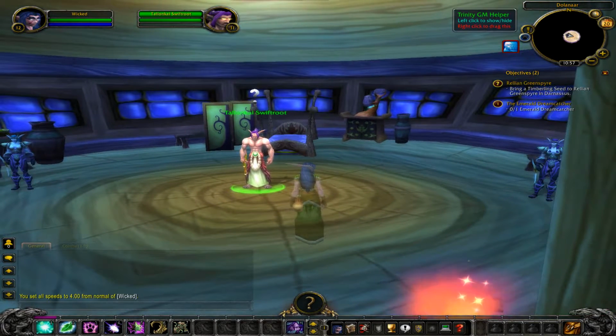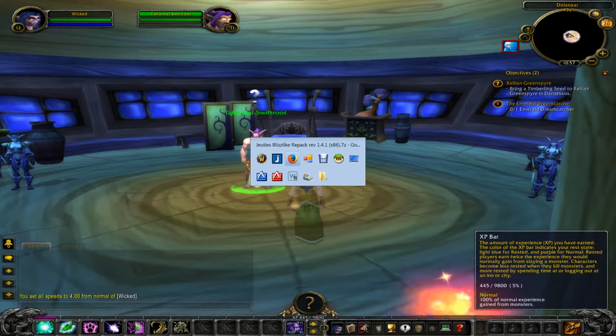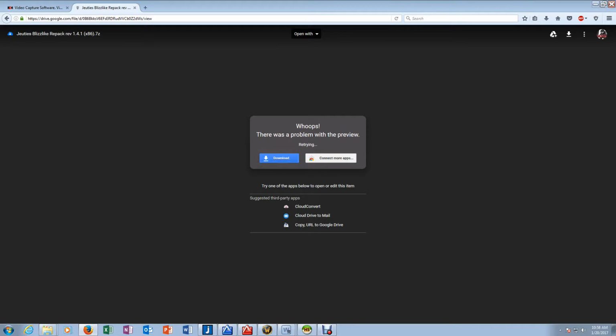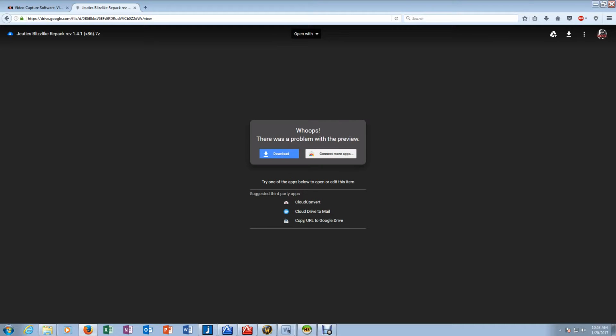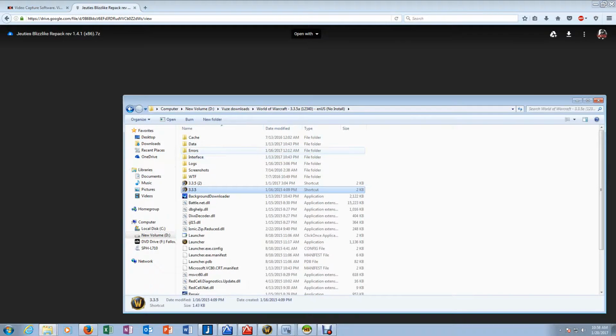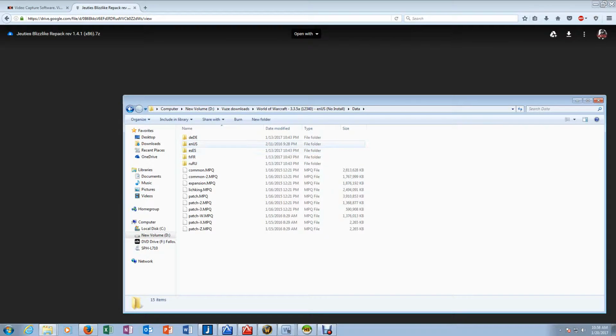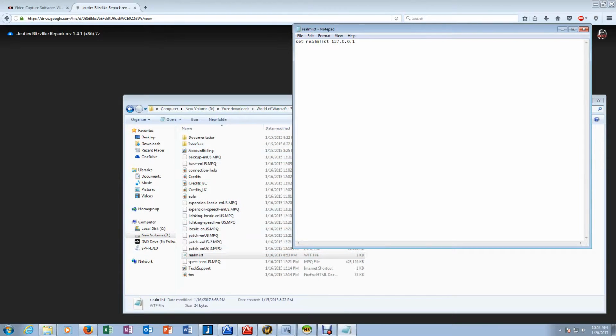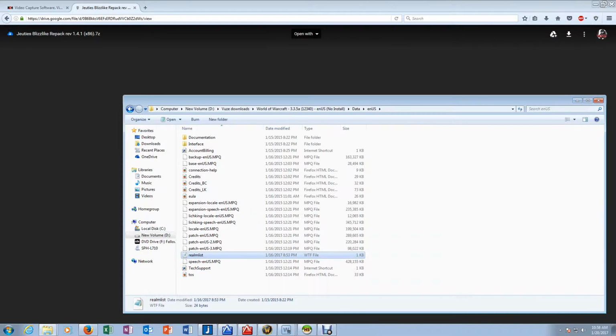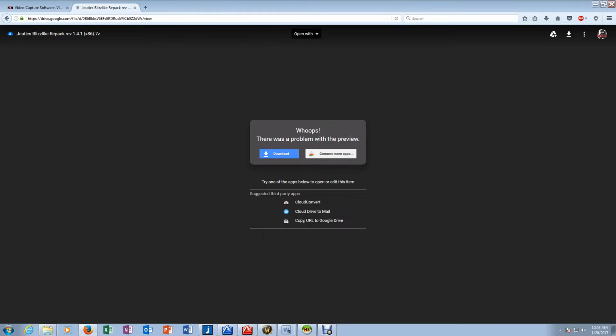So, now that I've showed you that, I will post a link in the description where you can download that. This is where you download it. It's pretty self-explanatory on how to get it up. If you play private servers, you should know how to set your realmlist. You'll set it to 127.0.0.1. If you need help on that, it's not hard to look up tutorials on how to set up your own World of Warcraft server just for you.